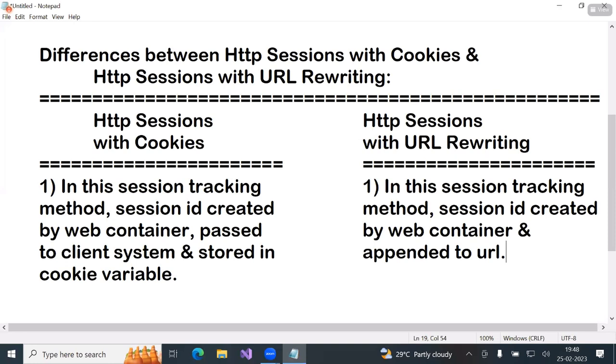Have we written any cookie code yesterday? By default cookies. But in URL rewriting, one method we call encode URL. But that cookie implicitly works.